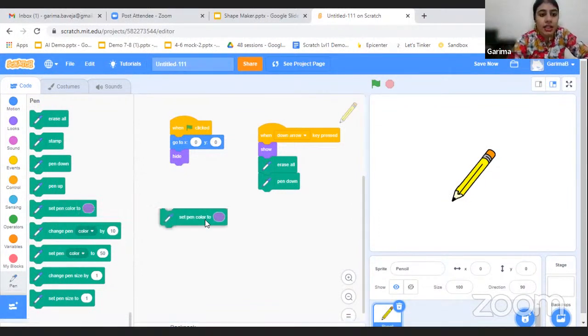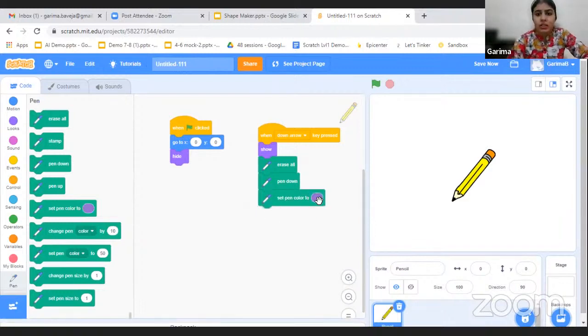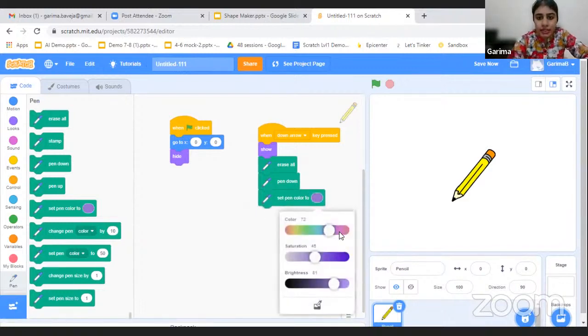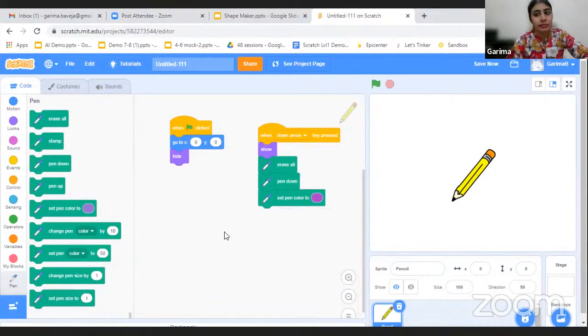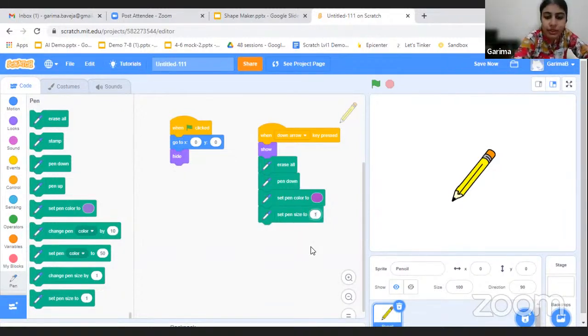Now let's select a color. So which color should we select? Okay, I like pink color. So let's select this color. So we can select a color. Now we want to draw a circle, and we know that a circle is of 360 degrees. So first of all, we will set the size of our pen, right? So I will just drag the set pen size and put here the value 10. Now we know that the circle is of 360 degrees.